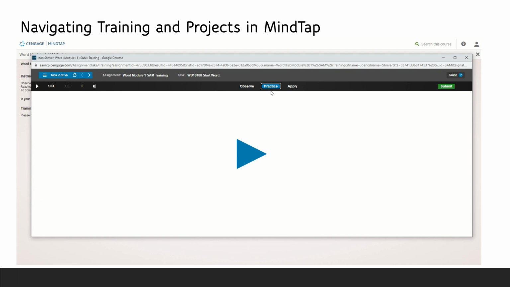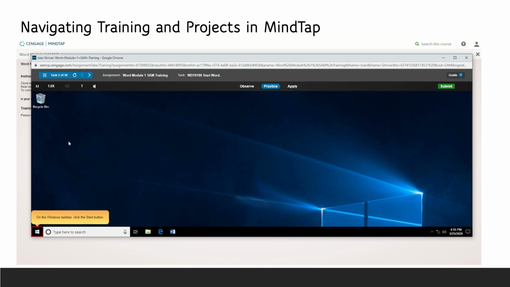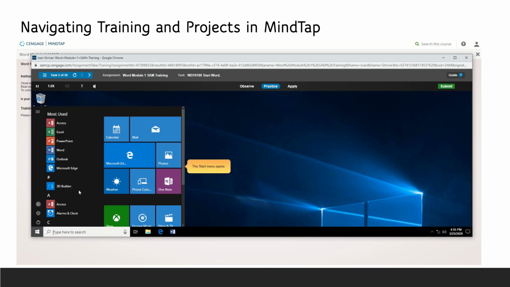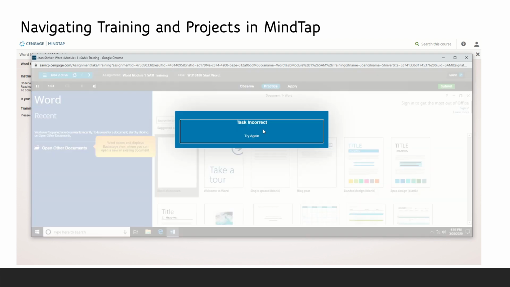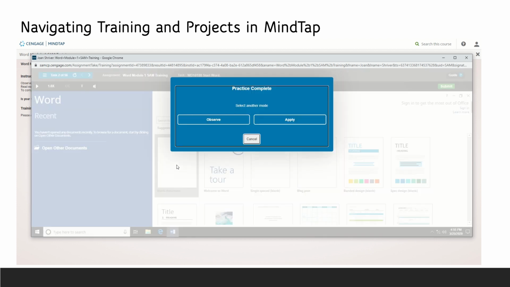When you go into the Practice mode, it's going to read it to you, tell you what to do, and have you do the task to complete it. So let me run that just for a second. Start Word to create new documents or edit and print existing documents. On the Windows taskbar, the Start menu opens. Word opens and displays Backstage View, where you can open a new or existing document. So if I had done that correctly without double clicking, it would have taken me in here and I would have been able to open a new document.